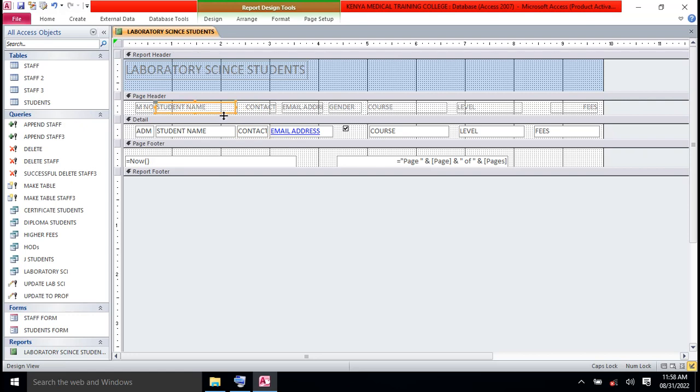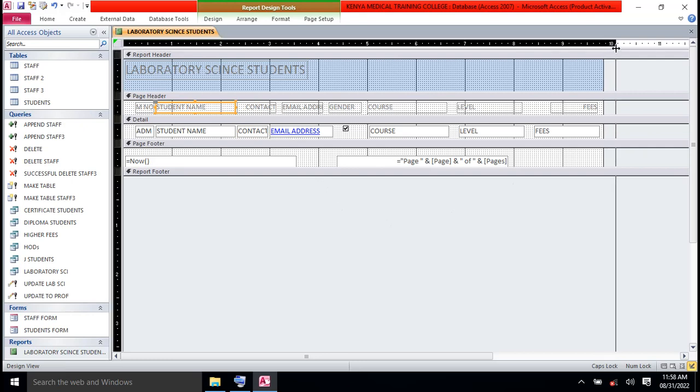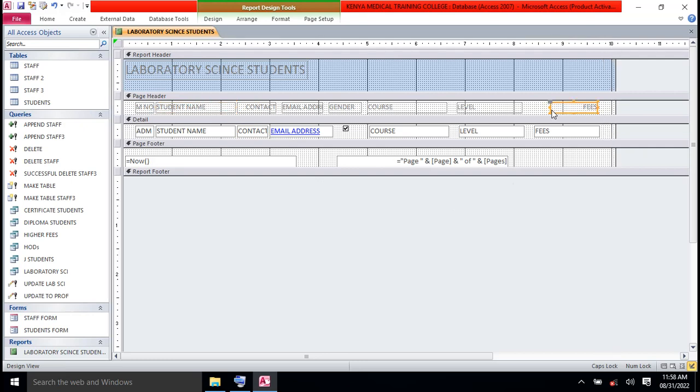Names, okay, let's stretch this one again a little bit. We want to rearrange everything to make sure that everything is visible on the report. Okay, let's move this level a little bit, create enough space, move it a little bit there. Click this label here, let's move it a little bit. Click course, let's move it a little bit.